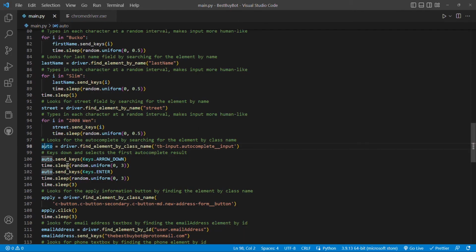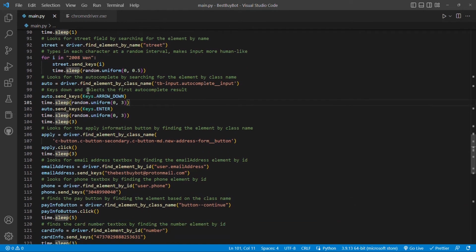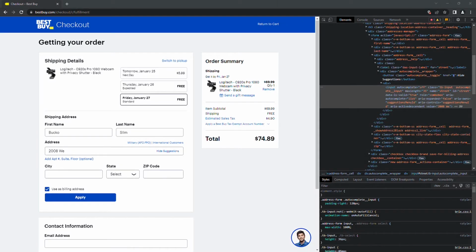Then we're going to do send keys. We're going to use the keys module in Selenium and just do arrow down. This just mimics an arrow down movement. Enter, and then do the same thing for the enter. And in between that, we're just gonna wait between 0 and 3 seconds for the time.sleep to continue, and finish that off by doing time.sleep 3 seconds.